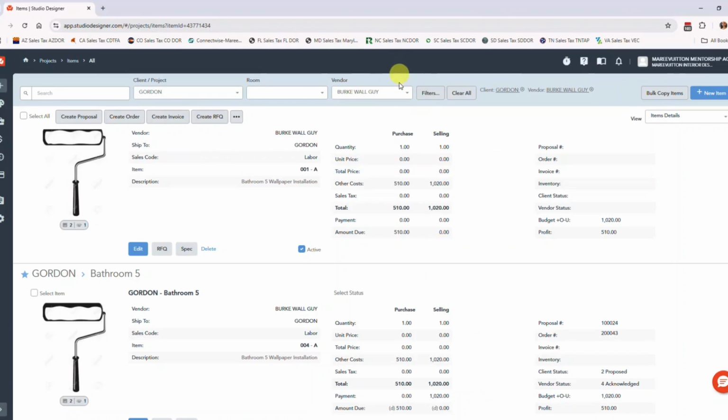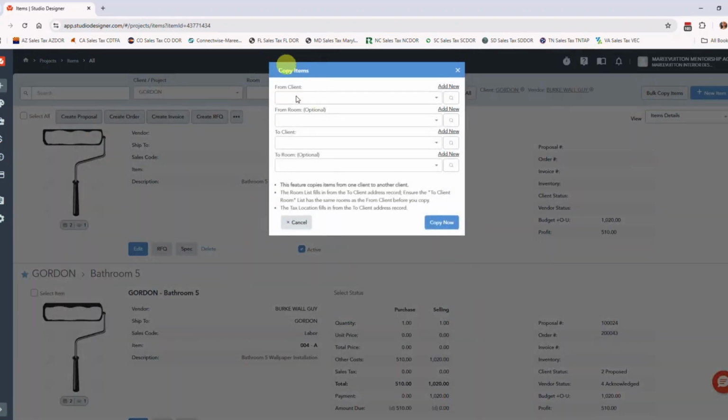It's the same thing. Okay, and the difference with copy is you can copy from client to client or room. Okay, but it's going to take everything over. Okay, so do that mindfully. I prefer to probably clone, okay, or duplicate, okay.